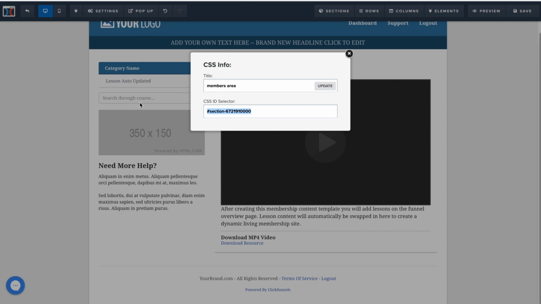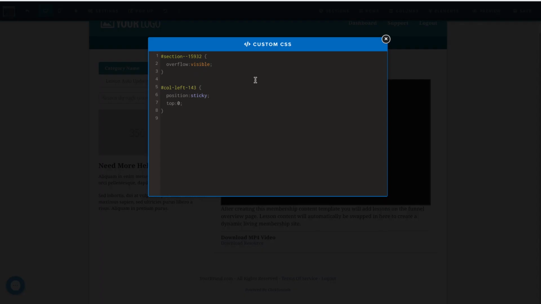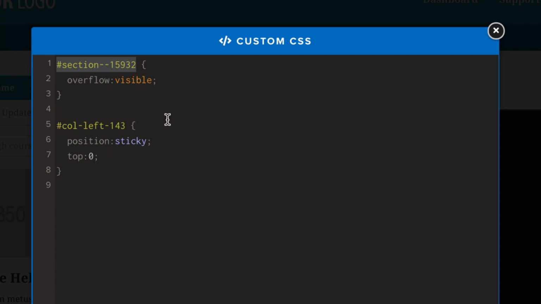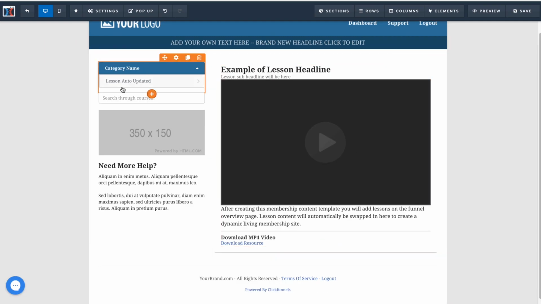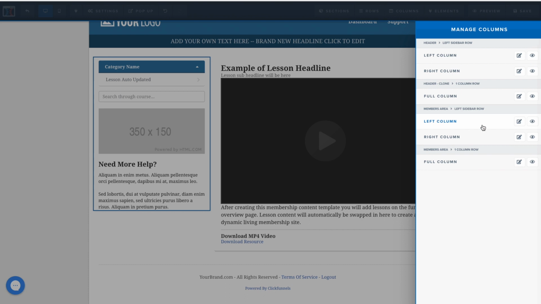Copy the CSS ID selector, Command C, Control C. Go back to the settings, custom CSS, and then change this section to the one that you just copied. And then of course you've got to find this column, left column.